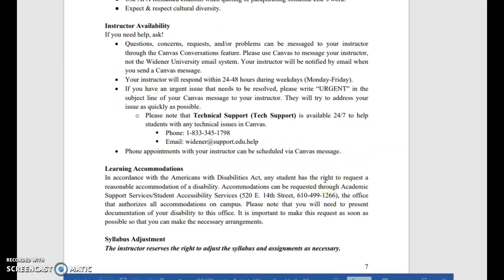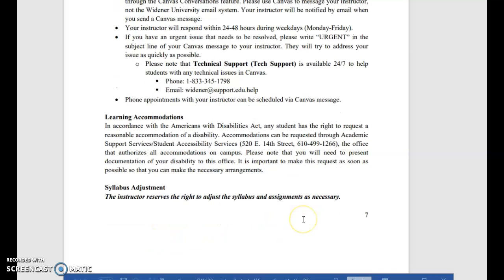In terms of learning accommodations, if you have any need for this, please contact Student Support Services. I am more than happy to accommodate any needs, though it is a requirement to first go through them. So if this is needed, reach out to them as soon as possible.